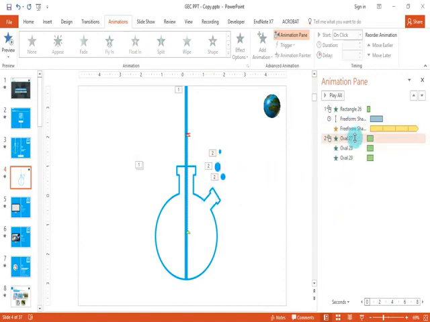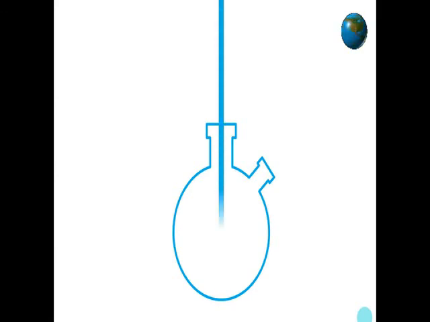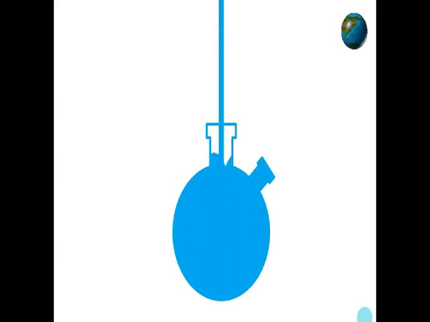So you can see we have oval 27 and it says start on click. So we have to make it automatic, and for that we will select the after previous option. So now let's have a look at it. We click and water falls in, it fills the flask, and then bubbles come in.